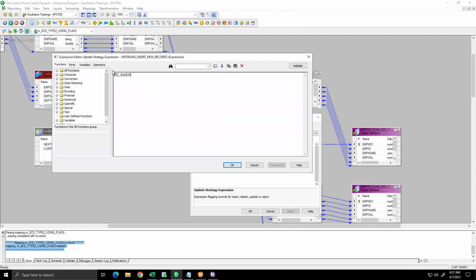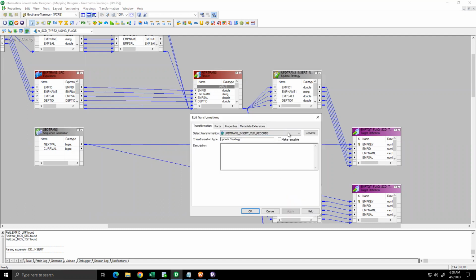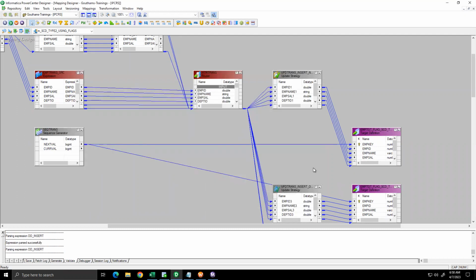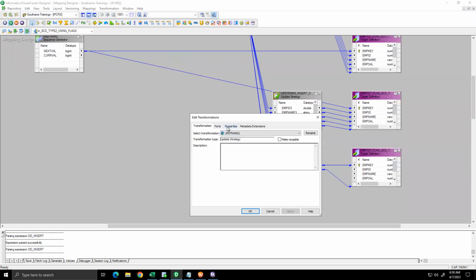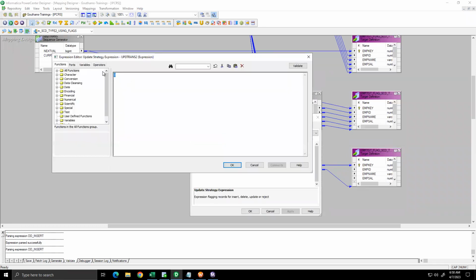DD_INSERT, click OK. Click apply, click OK. In the similar way, here also DD_INSERT, because we are doing an insert of old records with changes also, with flag Y. Need to pass that insert. The previous one is where we are inserting for new records. Now we'll be updating the flag for the old existing records with DD_UPDATE. Pass that. Always don't forget these functions.